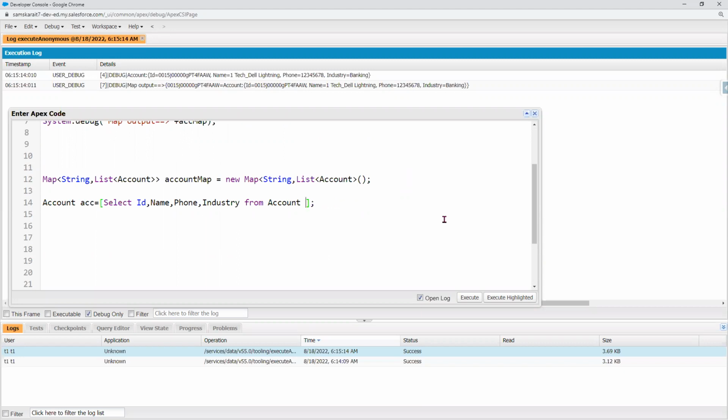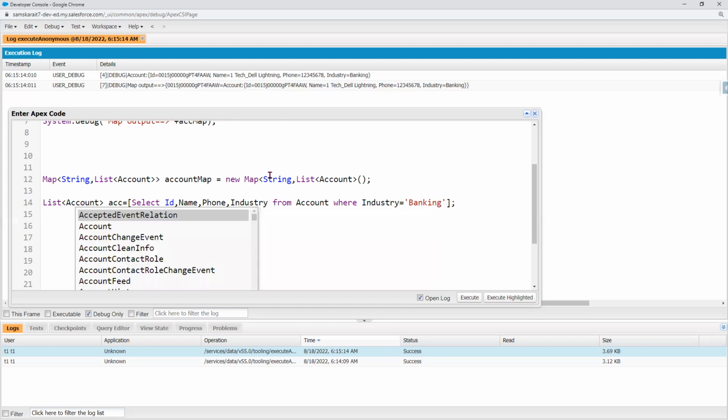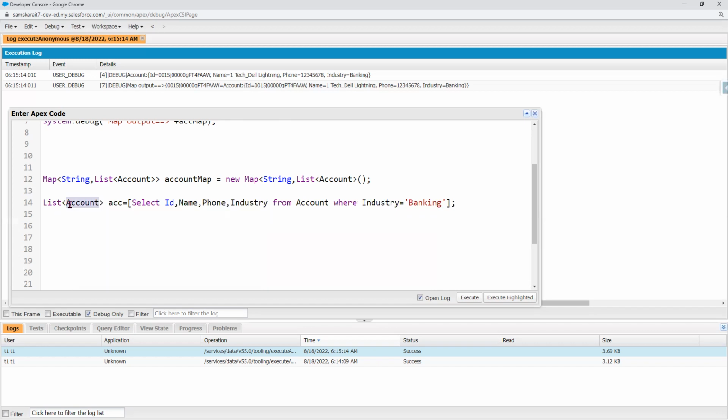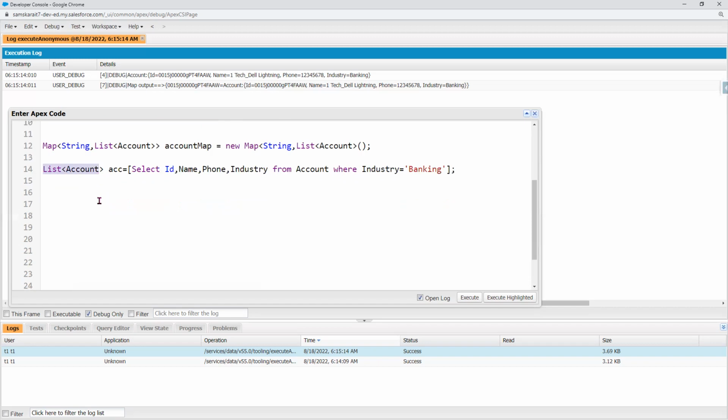Or else, we have an industry, right? We have an industry equal to banking. There are 14 records there, so that should be fine. Banking. So the output is in the list format. It's not a single account, it is a list of accounts that we are going to get. When we get the list of accounts, we have to store it into the list of accounts.